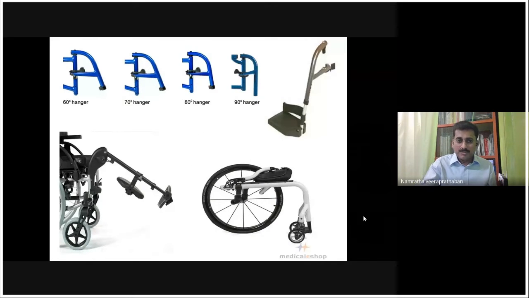different types of hangers. You see 90-degree hangers, 80-degree hangers, 70-degree hangers, and then elevating hangers. You have fixed hangers here. Each type of hanger plays a significant role. So we cannot just write 70-degree hangers for a patient. You cannot just write 60-degree hangers. You cannot just write elevating hangers. You are supposed to have clinical reasoning for each specification you are recommending.